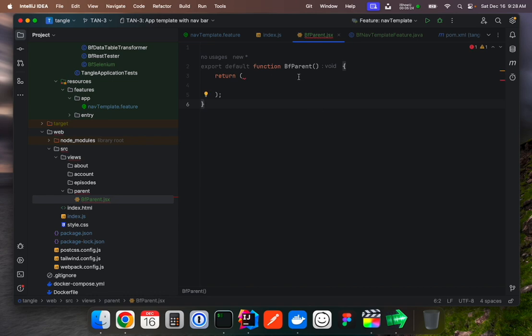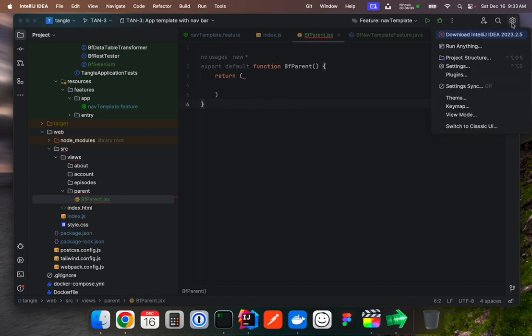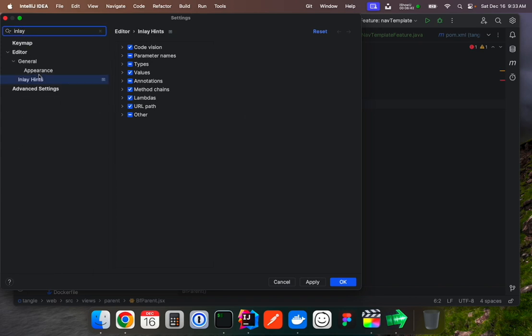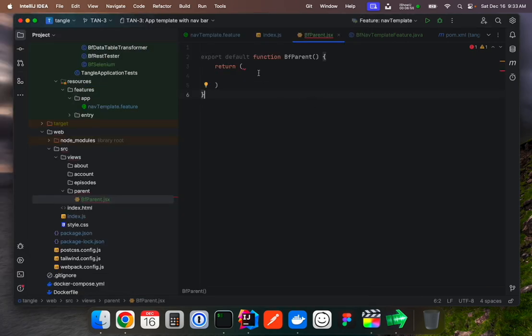So this is the default format for any React component. Let me turn off IntelliJ's helpful hints here. It's putting all this type information, which is obscuring the code. These are called inlay hints, and you can turn them off. Now it's just the code.